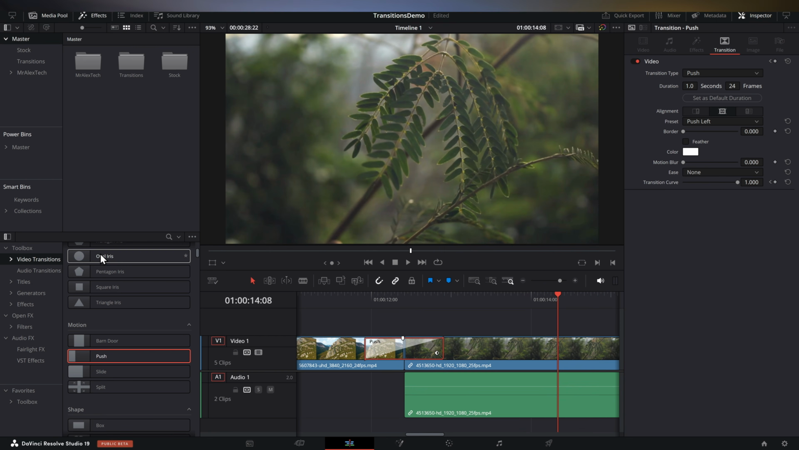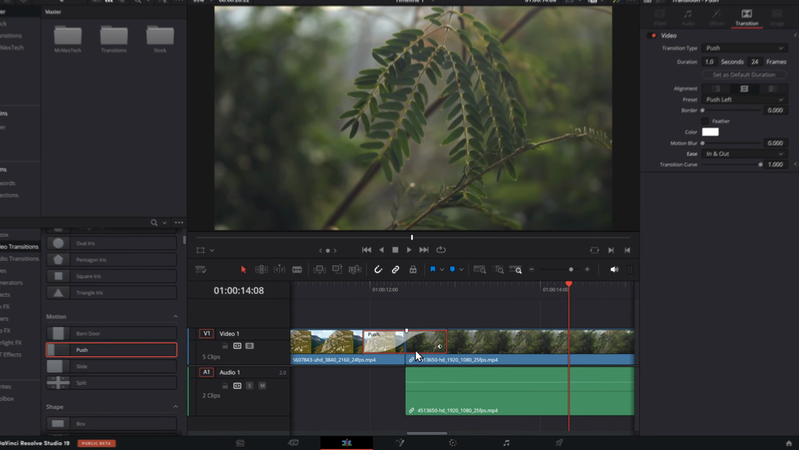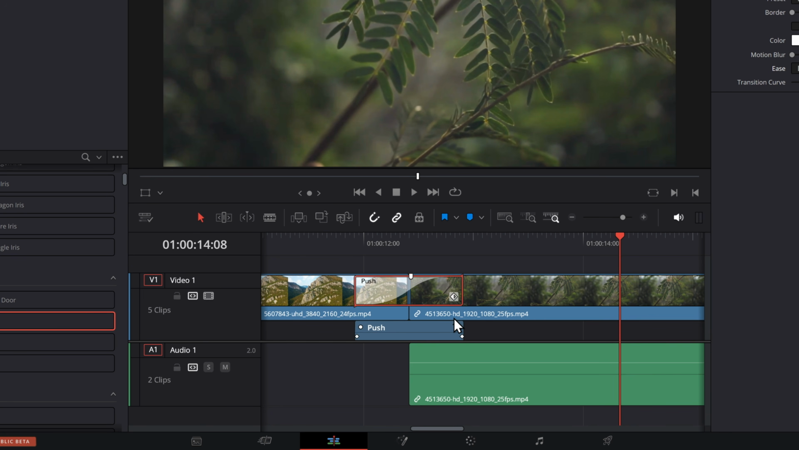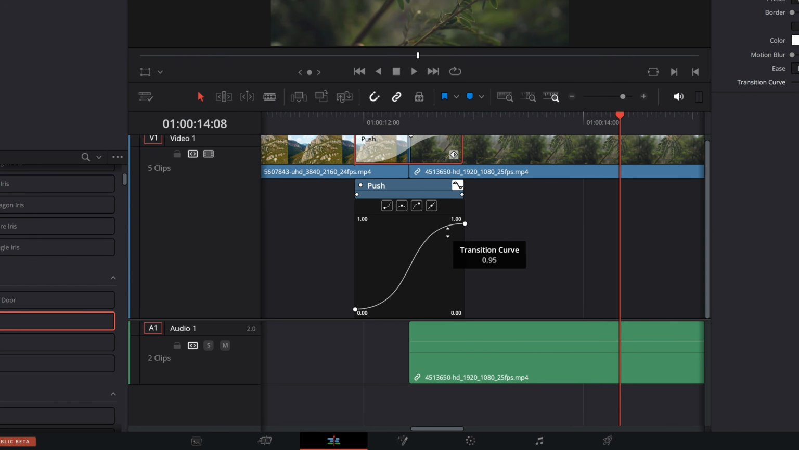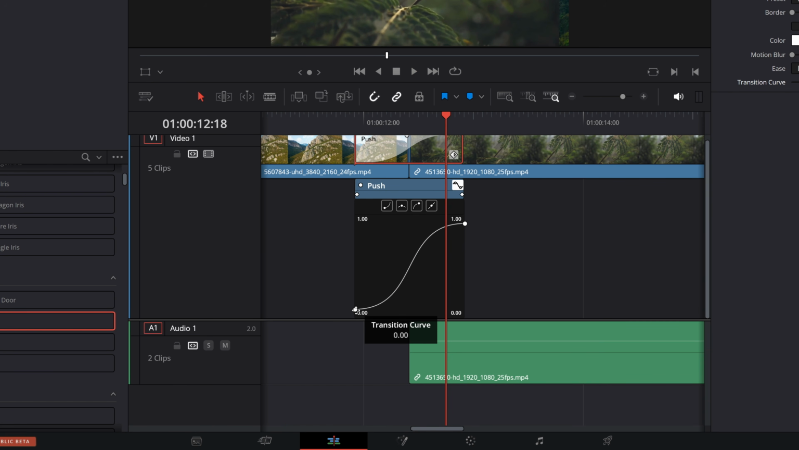So with these standard transitions like push once again, give it a click, inspector, we've got the ease. This time round, we're going to go to in and out. And then on the transition, we've got this little keyframe icon. If we give that a click, we've got push. And then if we give this S curve icon a click, we can actually see that transition curve that's being applied to our push. And then from here, we can actually adjust it.